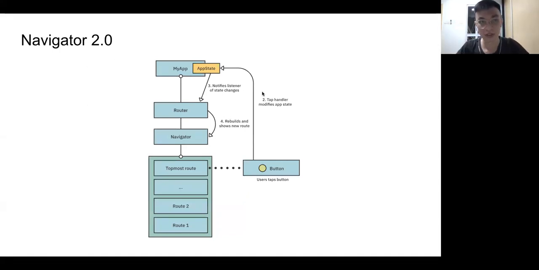The difference between Navigator 1.0 and 2.0 is that Navigator 2.0 does not use the navigation stack functions. So this is how it works. Imagine a user taps a button, so there's a handler that will modify the app state and then trigger the listener to tell the app, oh, there are some changes, and the app will rebuild the entire route. So that's the difference. Instead of push and pop, in Navigator 2.0 I'm rebuilding the entire route. And also, Navigator 2.0 is managed by state.